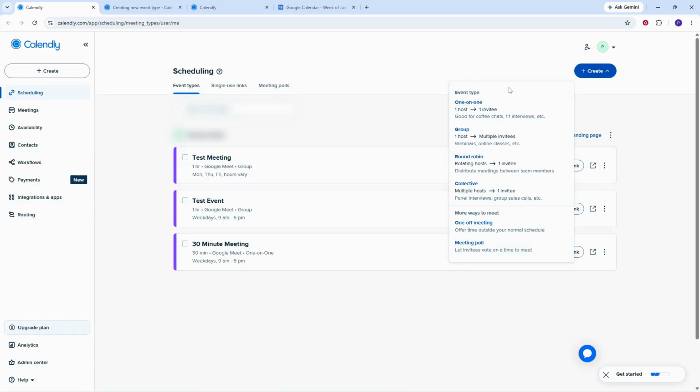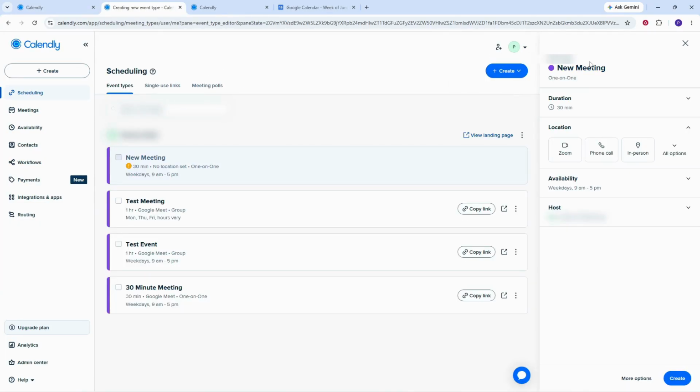After that, enter a name for your event. Make the title clear and specific so invitees immediately understand what they're booking. A simple, descriptive event name can make your scheduling page much easier to navigate.